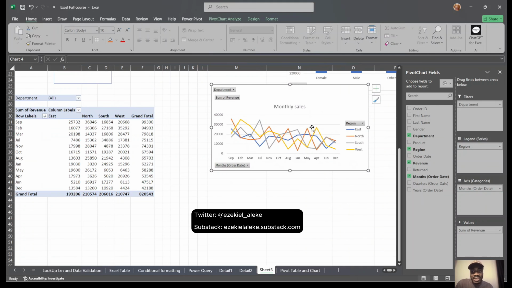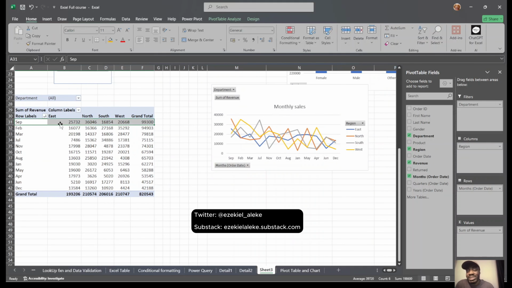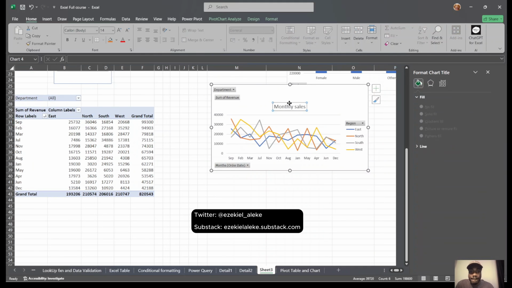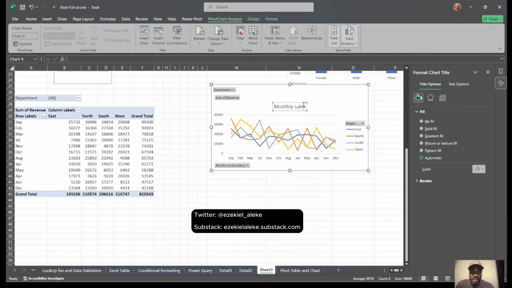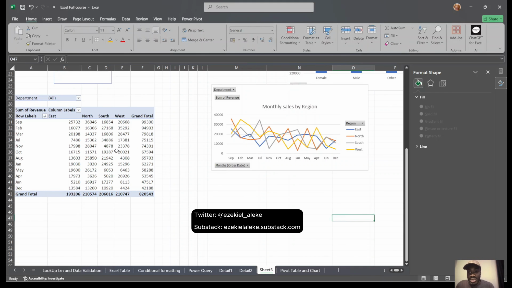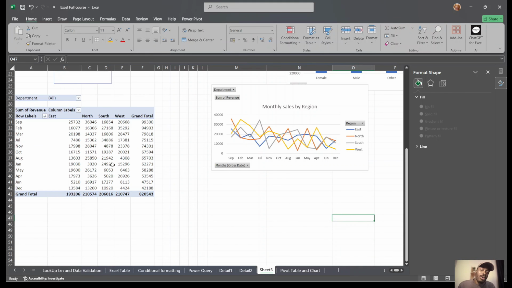As you can see what is happening here. So this is like the region by the monthly sales. So this is monthly sales by region. Let me rename this now because we have an additional thing to it. So this is monthly sales by region. Okay, so you can see here we have September, the months are here, and we have the region up here. Okay, that is our monthly sales by region.